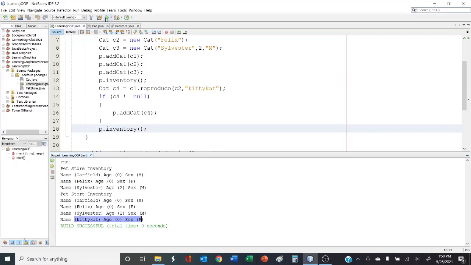Perfect. Let's try it again. This time Garfield is male, Felix is male. We try to have them have a baby, but that doesn't work, obviously. They're both male. So no change to the pet store. And that's how classes interact.